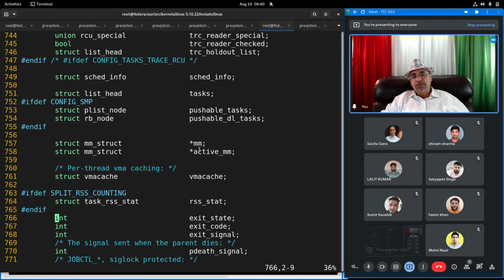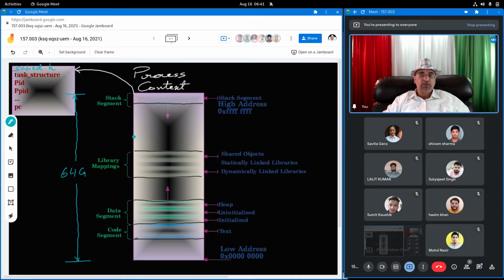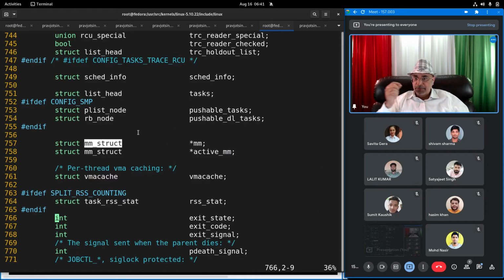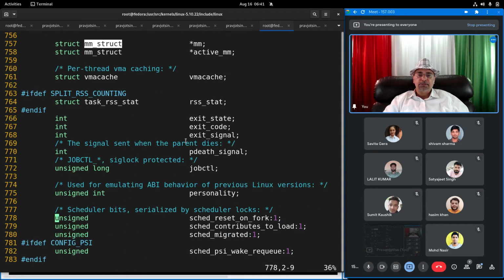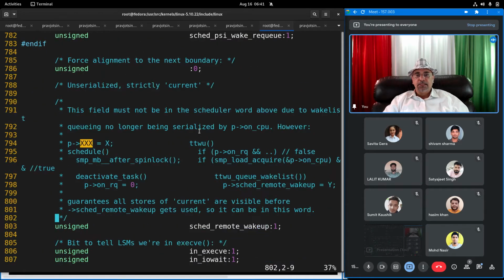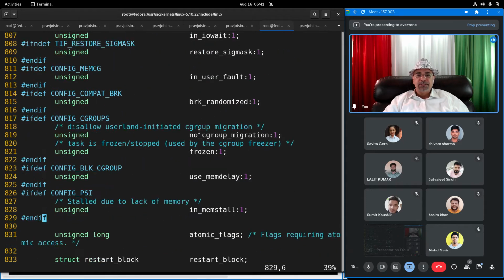Now look at these two things, mm and active_mm. These are important. Both have struct mm_struct data structure. This is memory management. Now this refers to the memory that is being used by your program for execution. Both mm and active_mm will refer to your process context, containing the starting address of the process context. Then the cache information, the exit state, the scheduling information, and various other information are there.